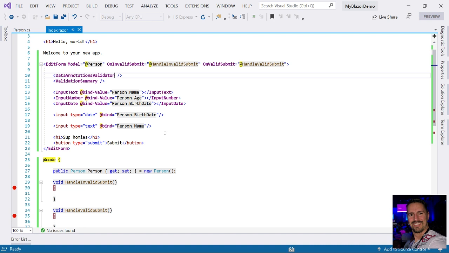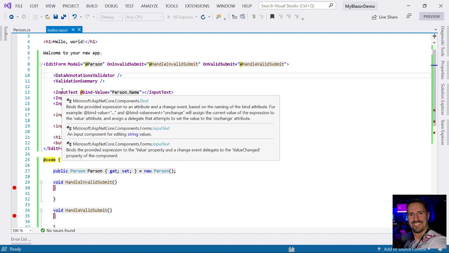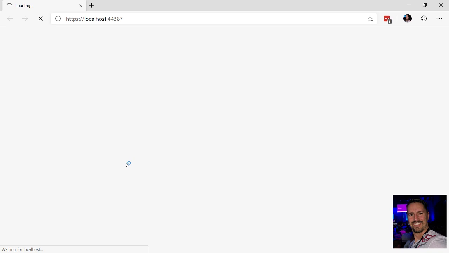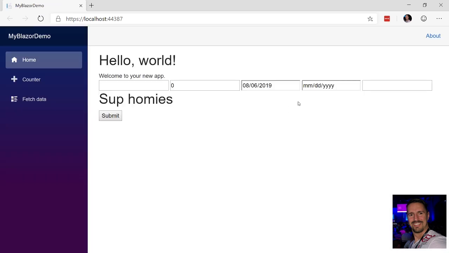Because that would be really weird. If you use a component, you can bind to a private field. But if you use an HTML element, you have to bind to a public property. Let's find out. We'll test it. Come on. Okay. No! Either way, it didn't work.